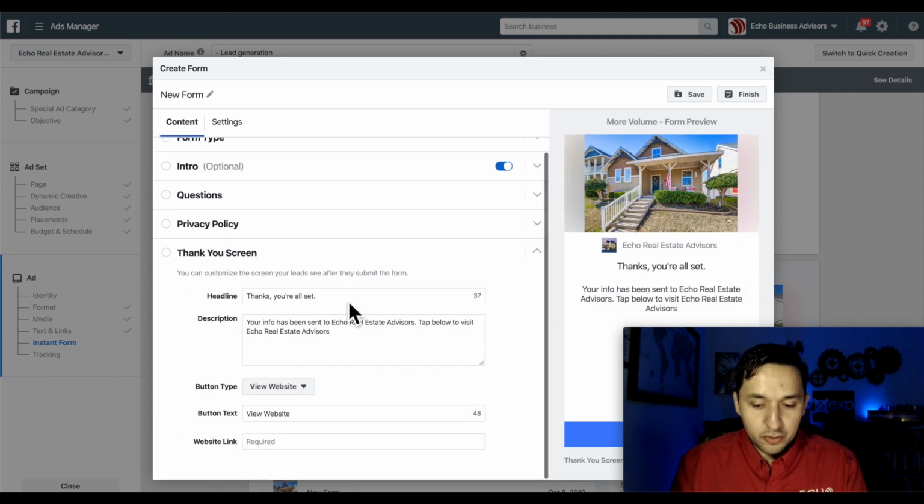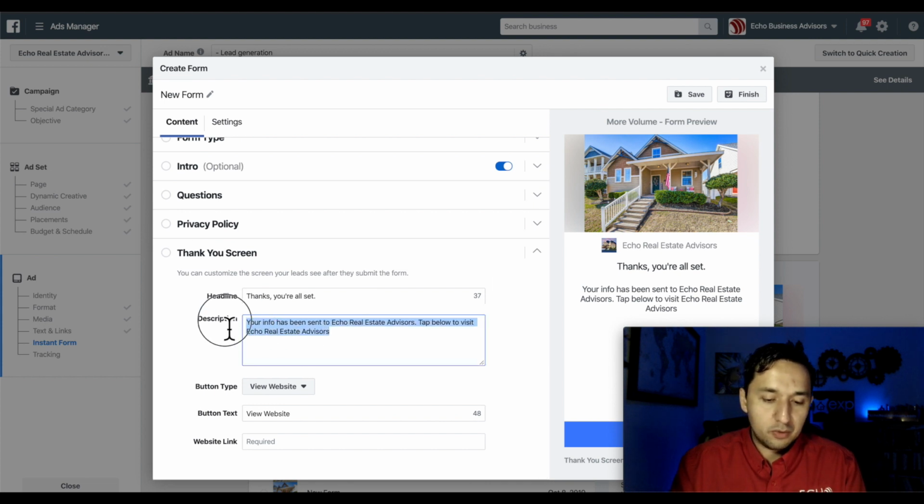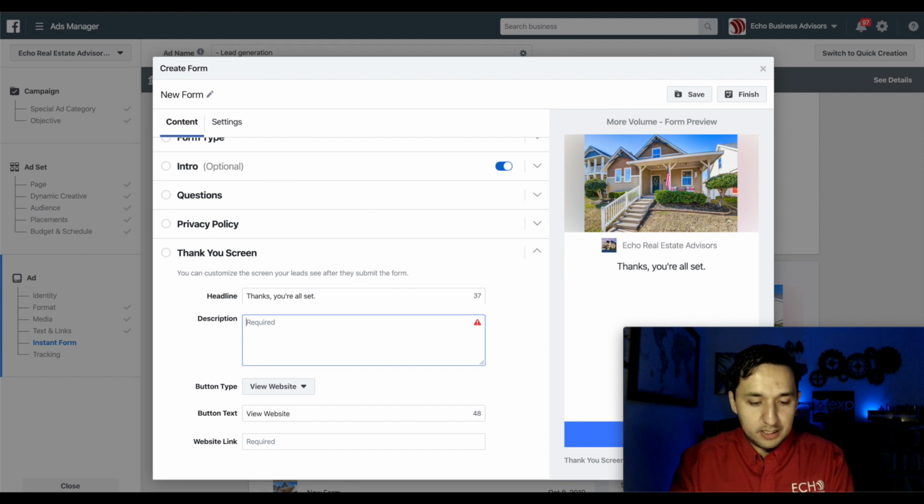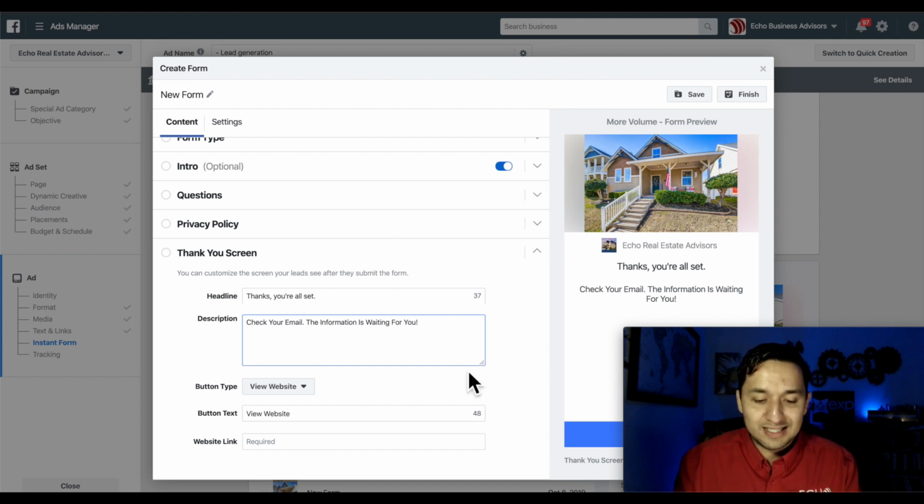And then thank you screen. Thanks, you're all set. Your info has been sent to Echo blah blah blah. So what I do here is check your email. The information is waiting for you. And whatever that information was, whatever you're delivering, whatever you offered, you would send it to their email rather than deliver it right here. And on the website, you can redirect them to any website.